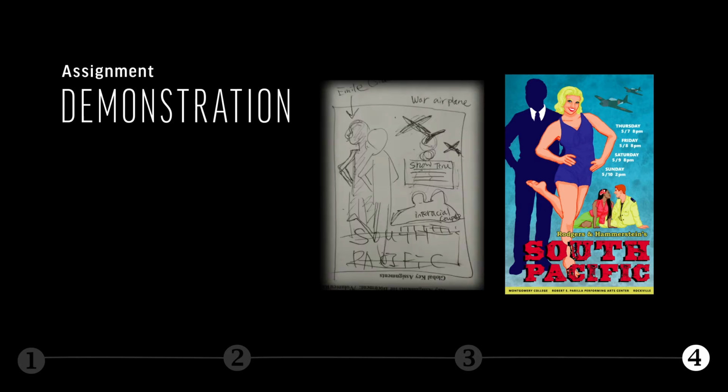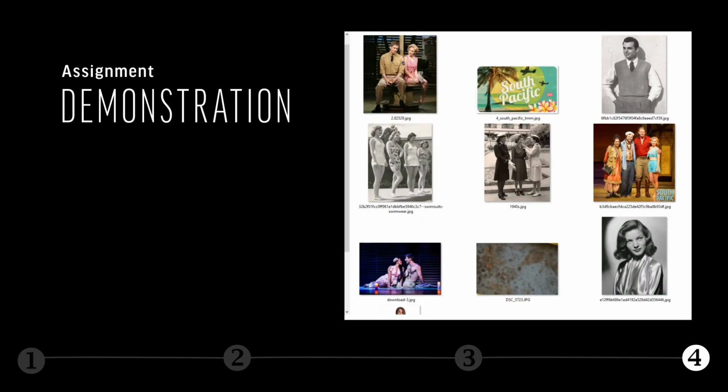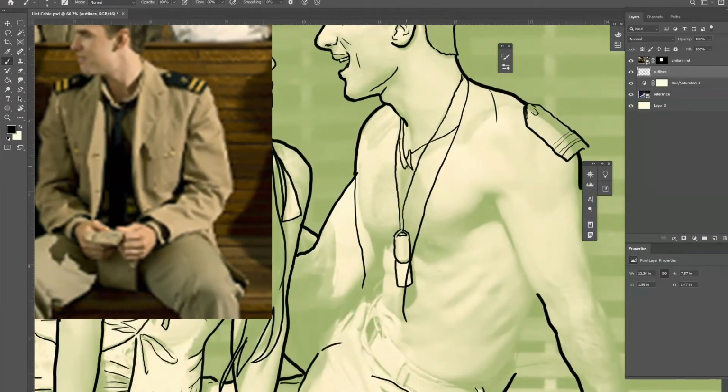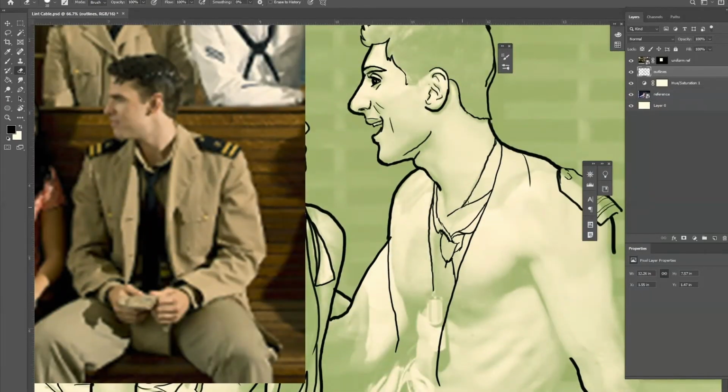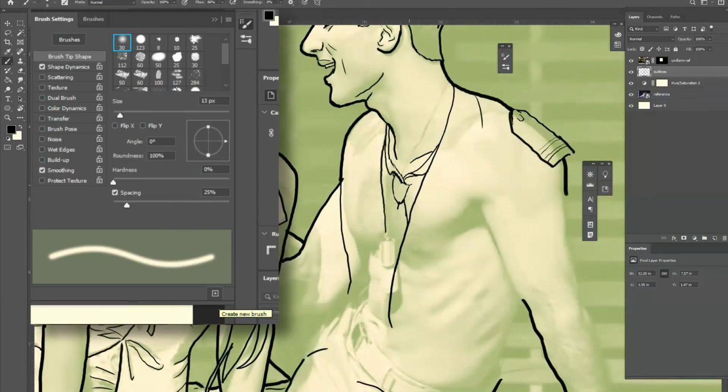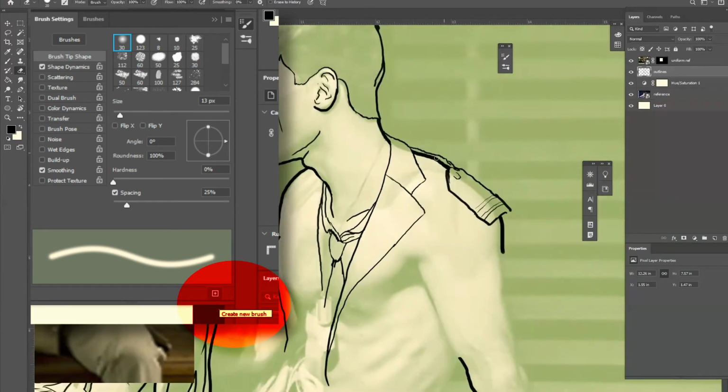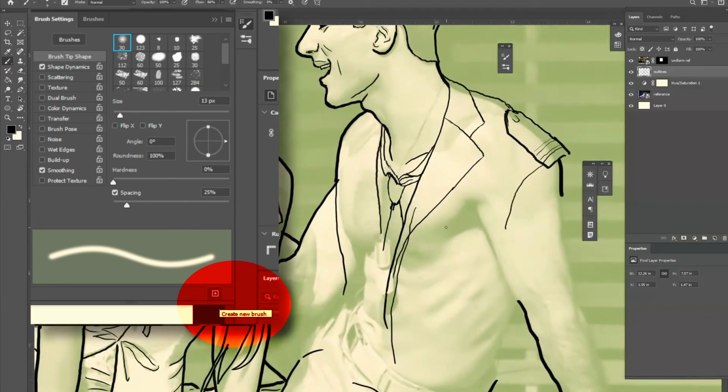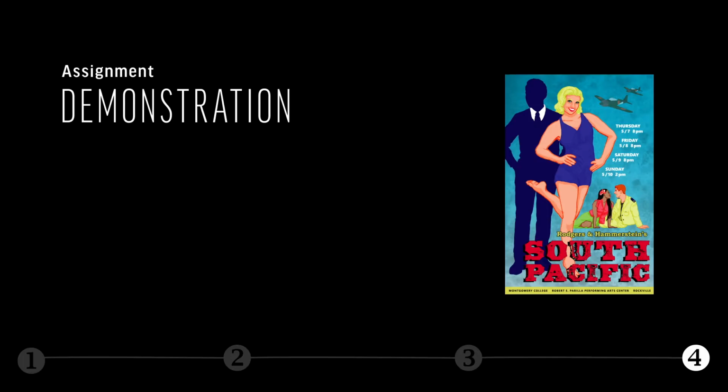Then, I collected reference photos for the illustrations I wanted to create for the poster. I started drawing with the brush tool in Photoshop with reference photos nearby. You can create a new brush by clicking the plus sign on the brush window to customize it to your taste. I drew this with a Wacom tablet.